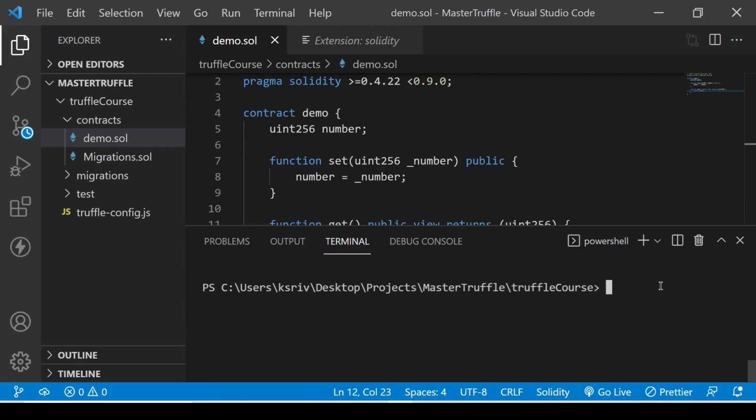Now what we are going to do is we are going to compile a smart contract. So I will write truffle compile, and this truffle compile command will compile all the contracts present in our contracts folder. Okay, so with this just one command, we are going to compile all our contracts that are present in our contracts folder. Now let me press enter.